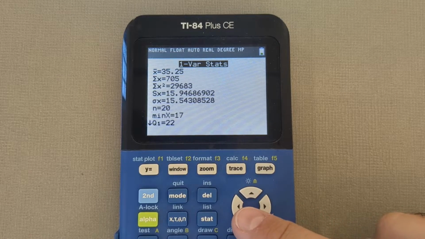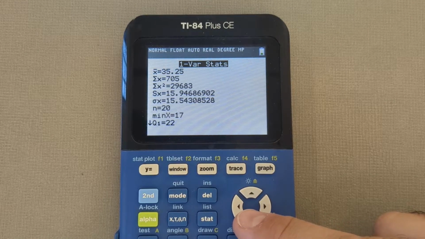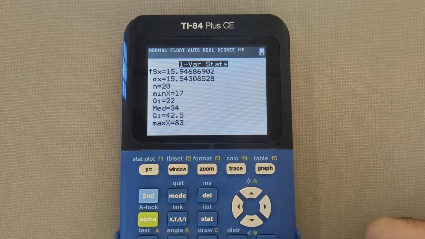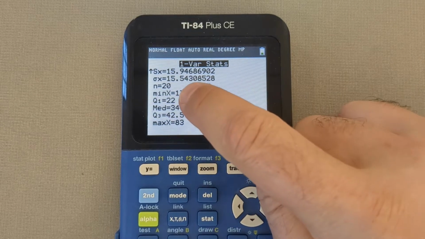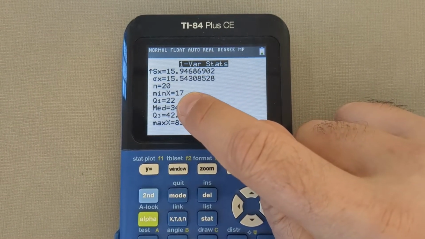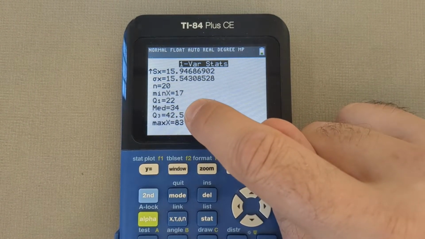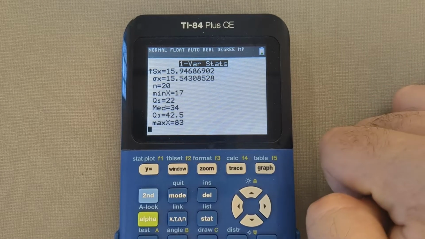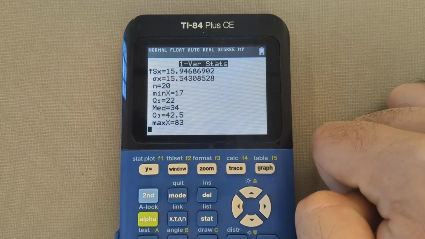And so I have here my mean and my standard deviation, but what I'm more interested in is the 5-number summary right here. I got min at 17, first quartile 22, median 34, third quartile 42.5, maximum 83, which we noticed was the largest. So go ahead and write that down. Pause if you need to.